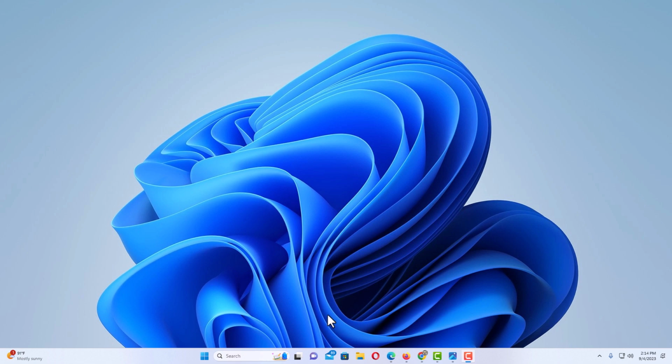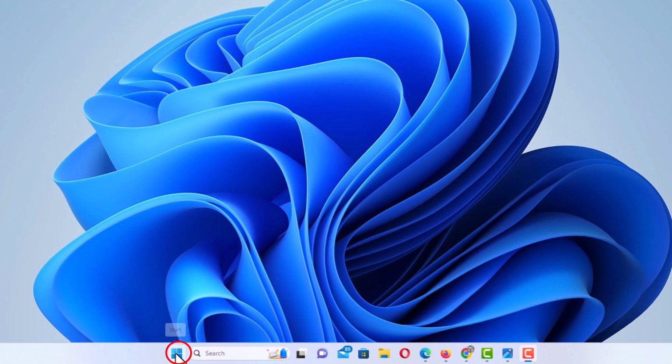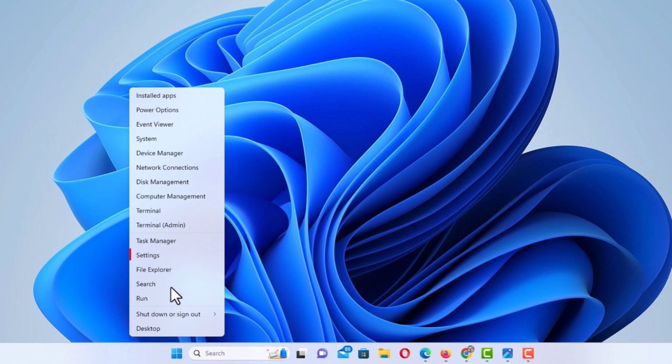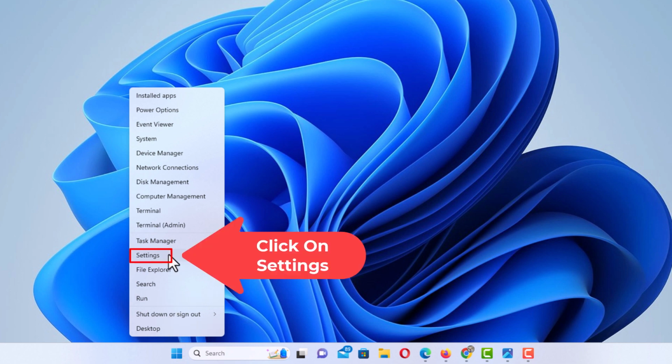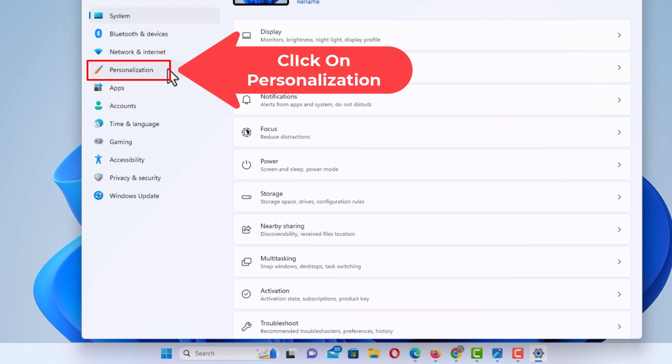First thing you want to do is go to Settings. I'm going to place my mouse cursor over the Start icon in the taskbar. I'm going to right click. I'm going to go up to Settings, and I'm going to click on Settings. Now in the dialog box that opens here, the pane off to the left-hand side here, you want to click on Personalization.